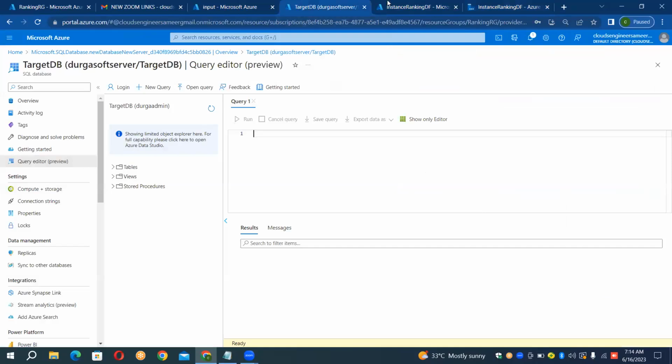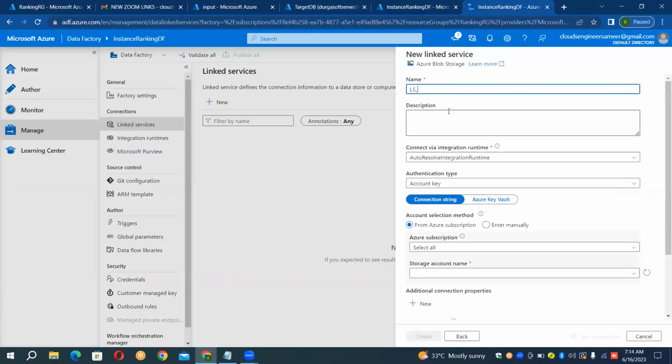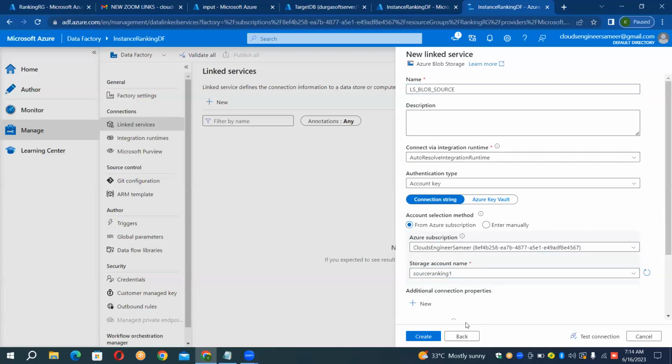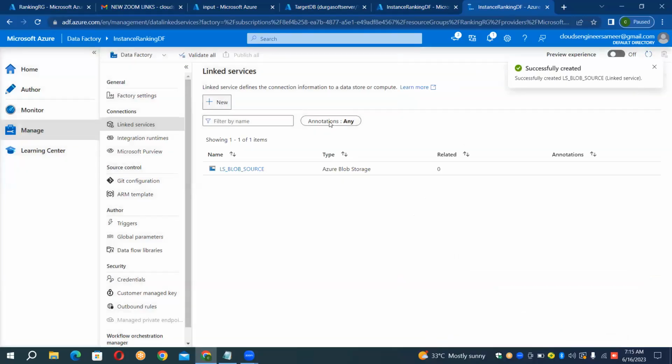It's ready now. So anyway, the first one I'm creating is for the blob storage: ls_blob_source. That's it. And now select it here, everyone. Select it here, and now select it. So that's it. Click on test connection, and now click on create. That's it. Now click on New.